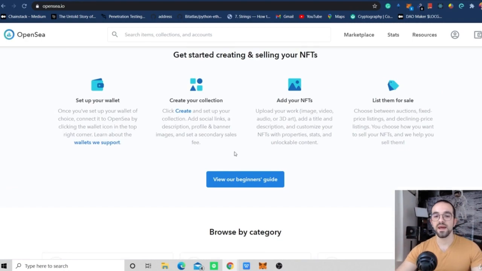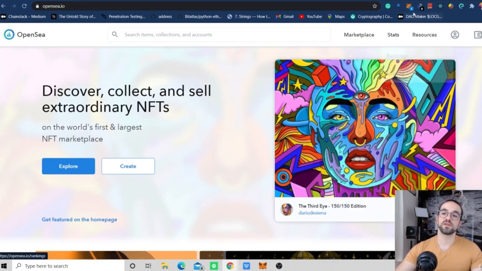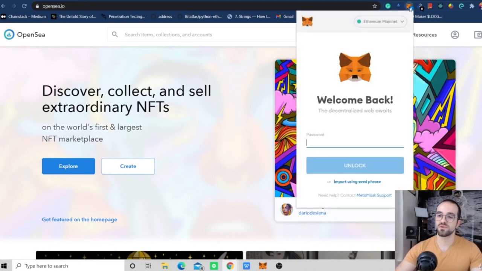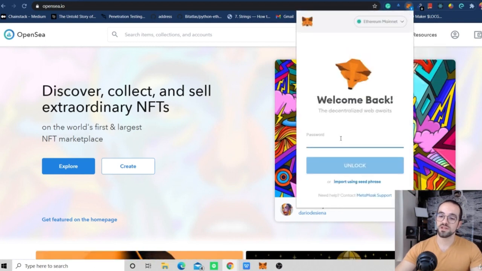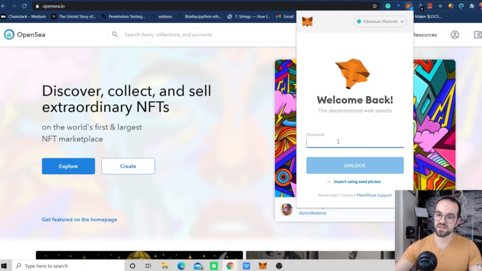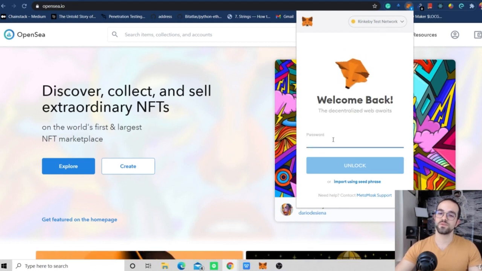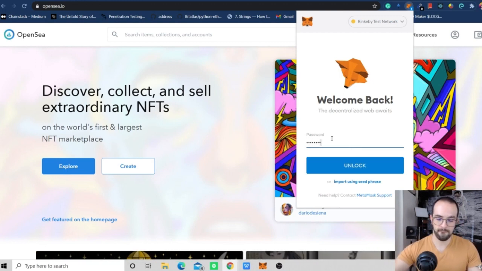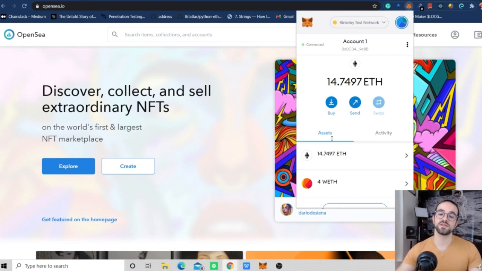Okay, and OpenSea works with the Ethereum blockchain, and the wallet compatible with the Ethereum blockchain is MetaMask. So to interact with OpenSea, you will need to use your MetaMask wallet. I'm going to quickly log into my MetaMask, and I'm going to switch to my Rinkeby test network, and log in. Basically, most of these marketplaces, or at least some of them, work with MetaMask for authentication.